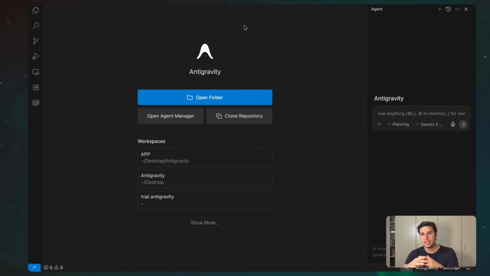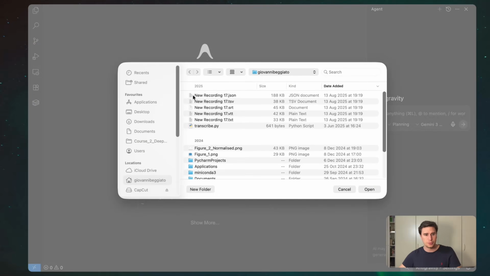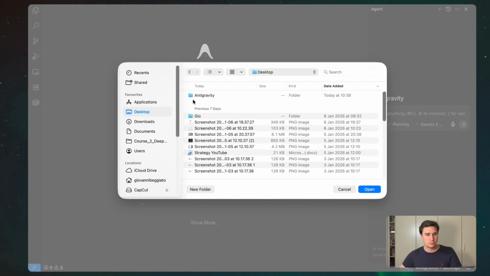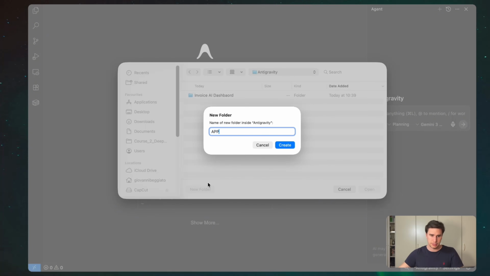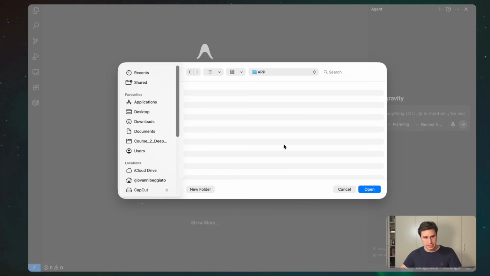So the initial thing that we do, even before understanding Antigravity and so on, we start from one foundational concept, which is every project that we do needs to be inside a folder. So the first thing that we're going to be doing is open folder. We're going to go to desktop, Antigravity, and we're going to create a new folder. For example, in this case, it's the app, and we're just going to open it.